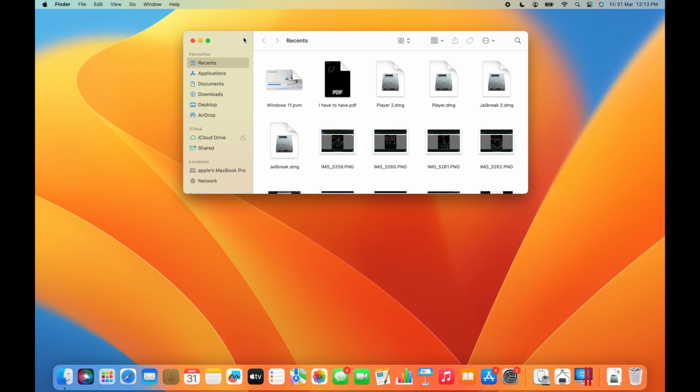Next is Option Command L, open the Downloads folder. It is a shortcut key to open the Downloads folder. You don't need to go to the Go menu and then open the Downloads folder, or go to File or something else. You just need to use this shortcut key to open the Downloads folder on your Mac.